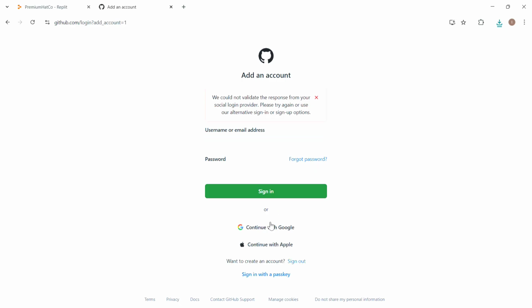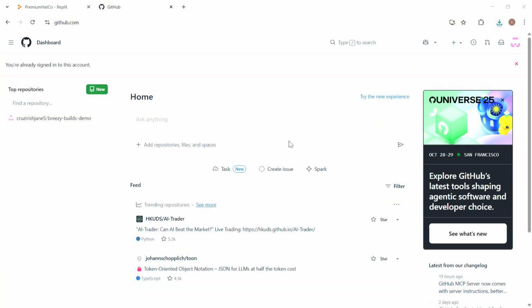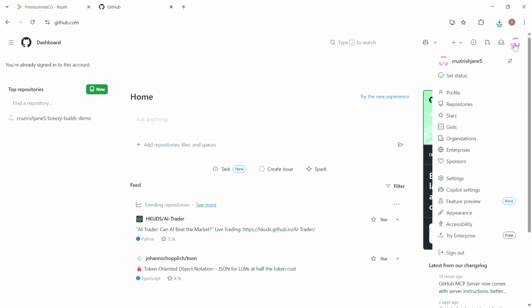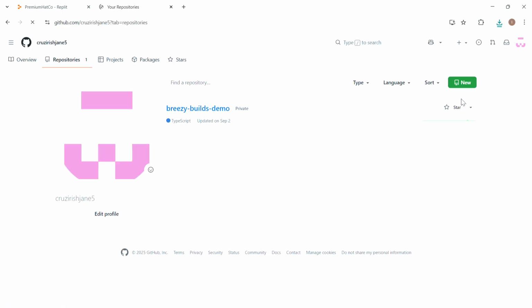So to get started, go ahead and open GitHub in your browser and then sign into your account. And then click on your profile at the top right of your screen and head over to the repositories tab. On the repositories tab, click on New at the top right beside Sort, and that will allow you to create a new repository for your GitHub account.